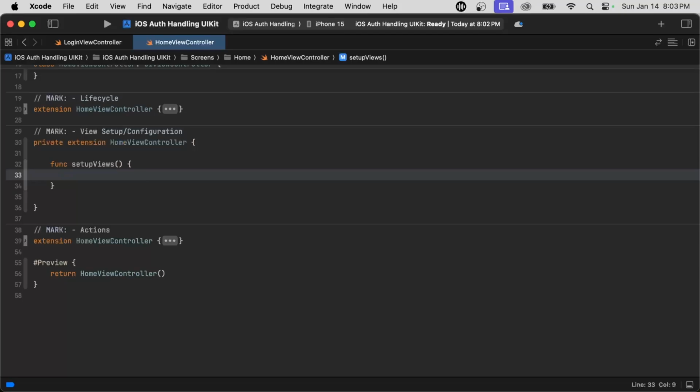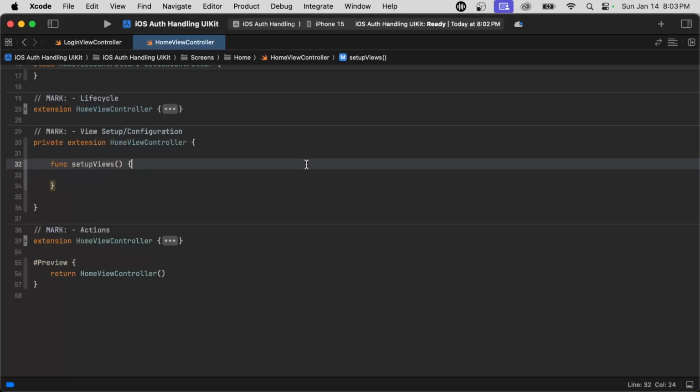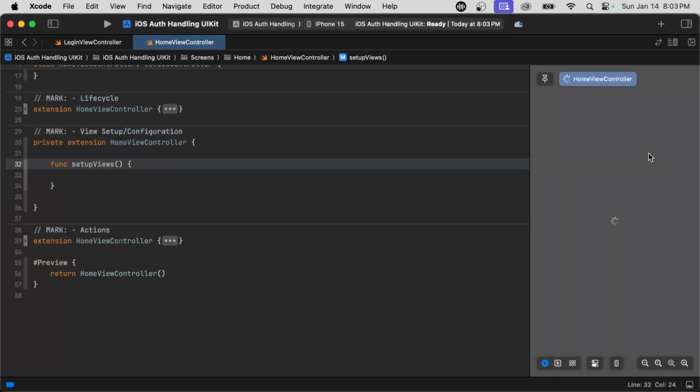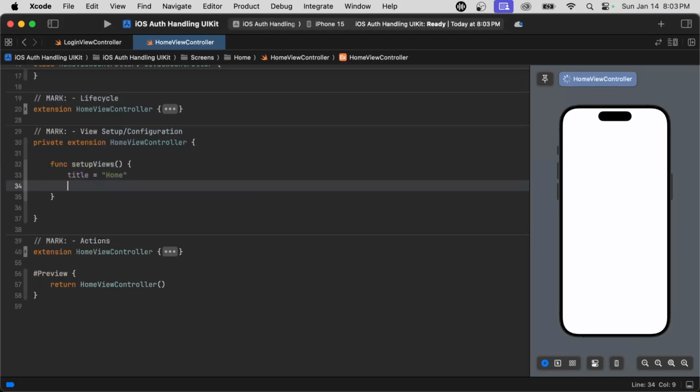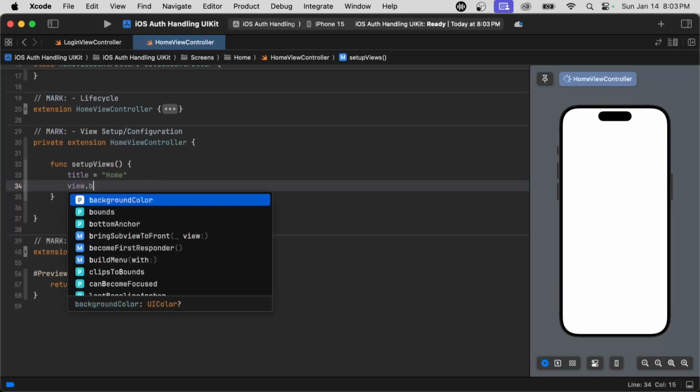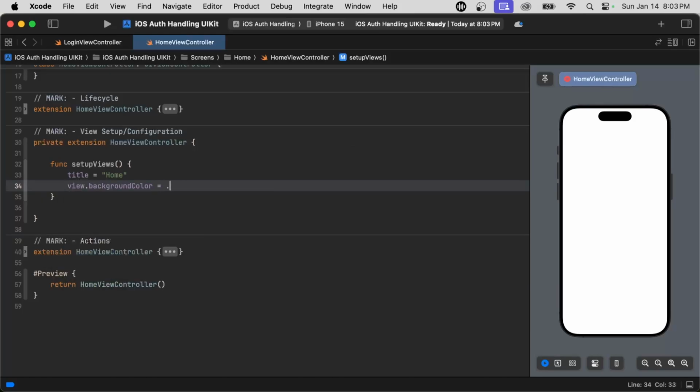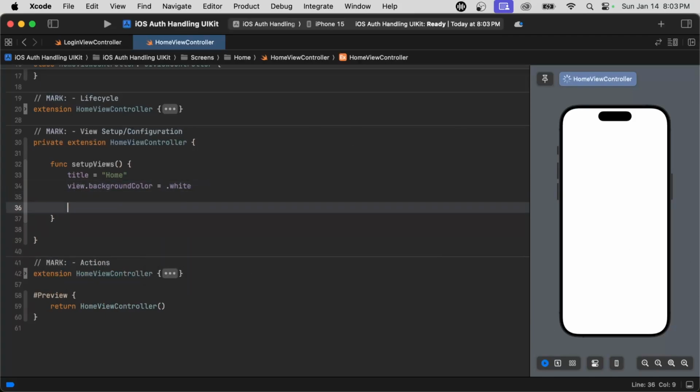Okay, in any case, now we need to add our views. So let's go into our previews here, and there should still be nothing on the screen. And we're going to say title equals home. So this is going to show up in the navigation area when it's embedded in a navigation controller. We're going to say view.backgroundColor equals .white for good measure. Even though it's white here, we're just being safe.